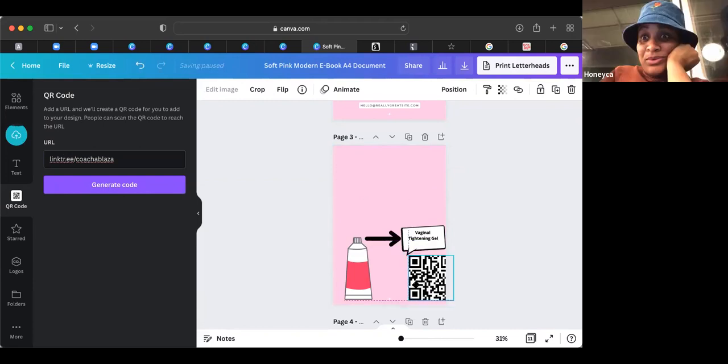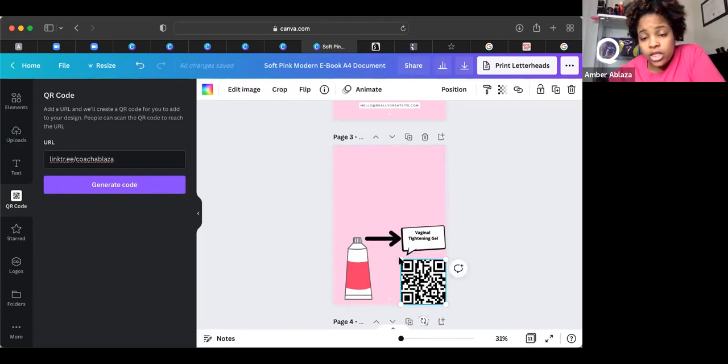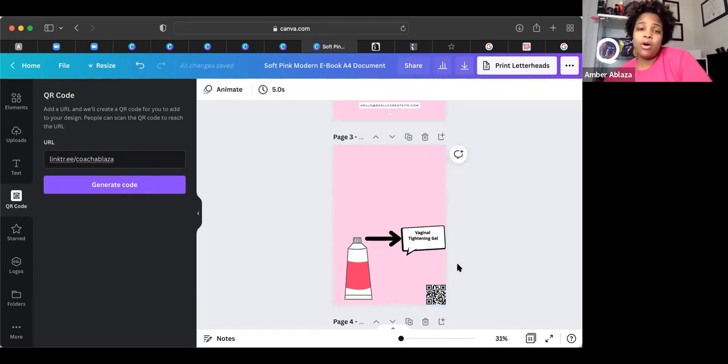If this is a flyer, I will put the QR code right here in the corner. Take this corner, drag it down. The QR code could be pretty small. I think it'll still be recognizable. I've tried it. And this is going to take people directly to your website.